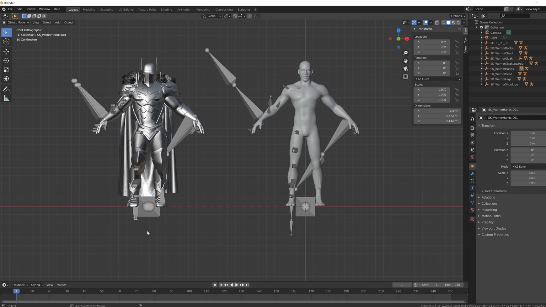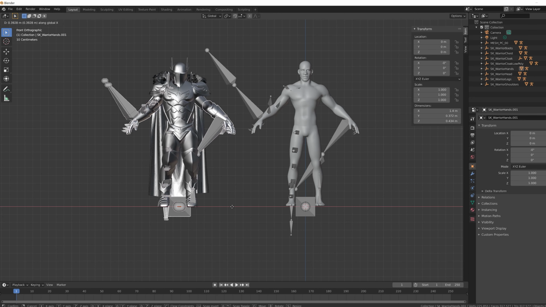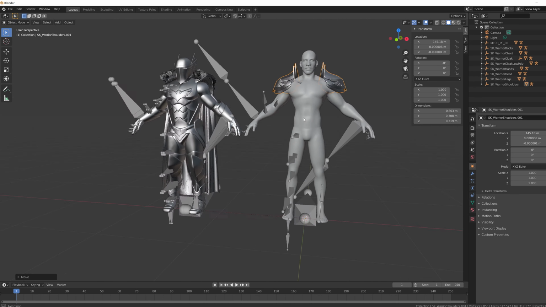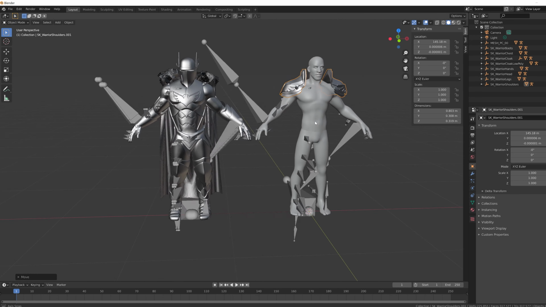For any accessories that lay on the outside of the character mesh, like shoulder pads, necklaces, maybe a belt, we don't need to worry about splitting our character up into these areas because they are on the outside of the mesh. They won't overlap with our character.